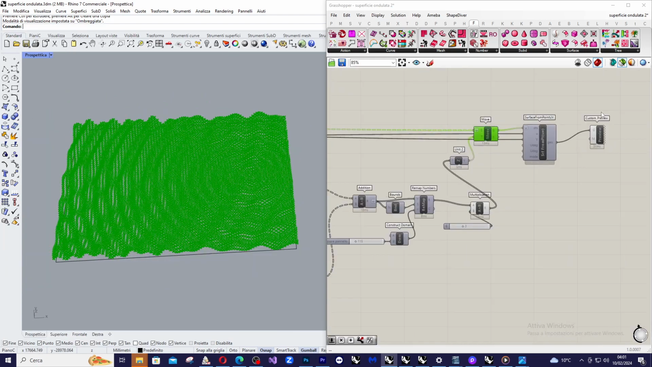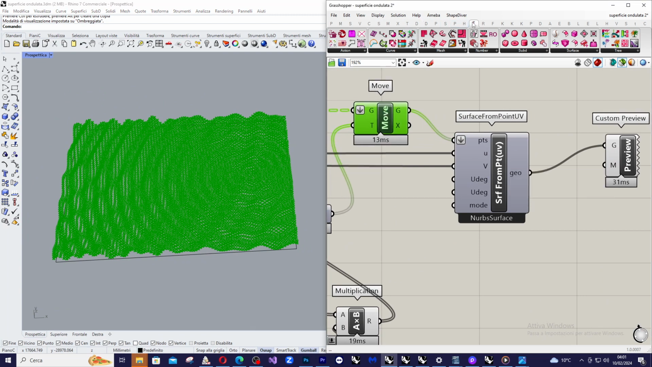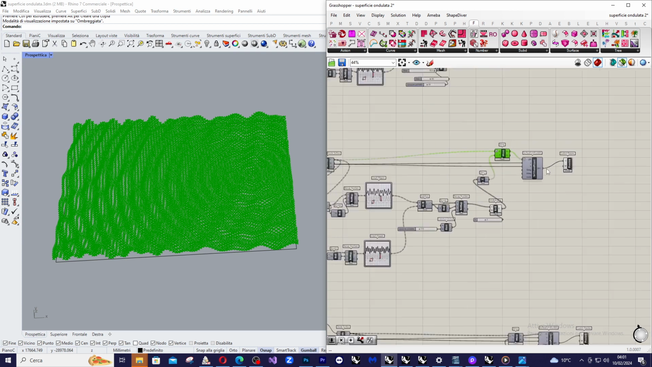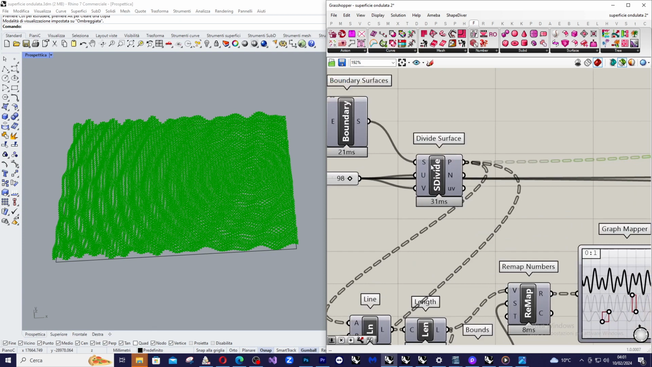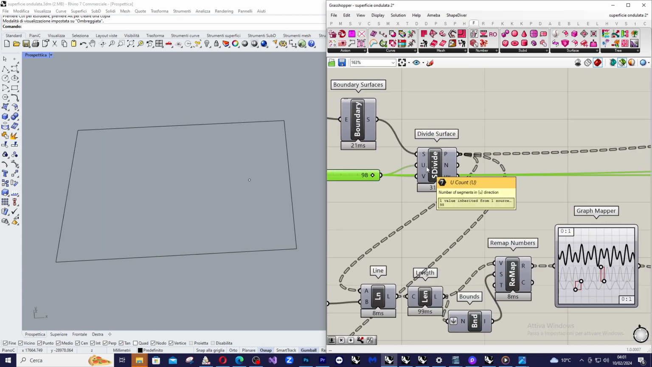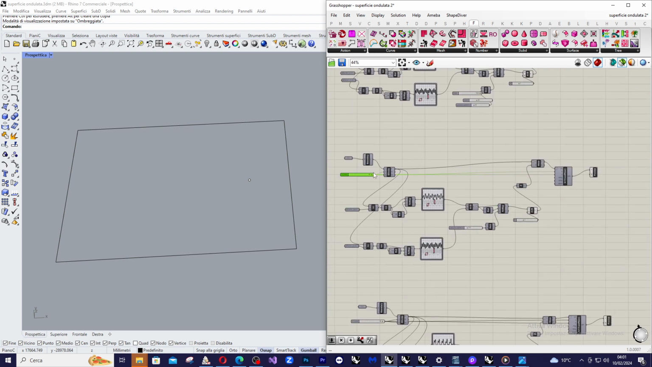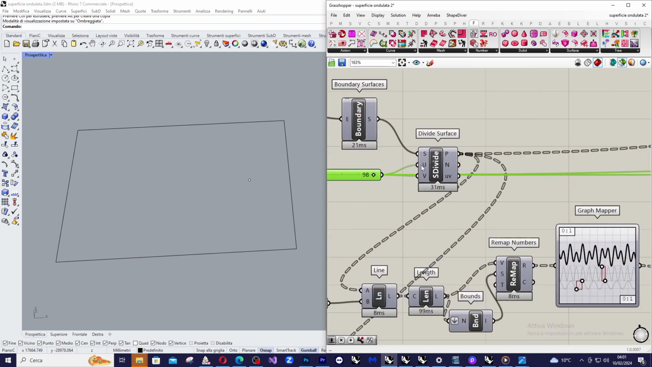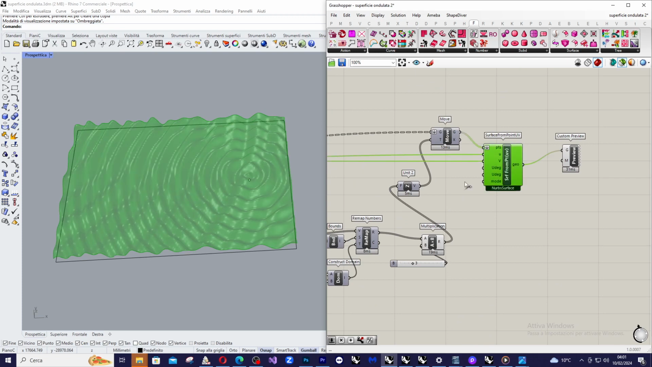Now, simply I apply this surface from points coming from the Flexibility plugin here, that is free and you can download from Food4Rhino. And in U and V you can use the values coming from Divide Surface. It's the same values that we used to input into Divide Surface. So in U and V we will use the same values that we have used here in Divide Surface, and this is what we obtain.